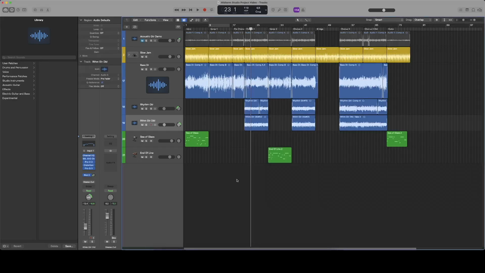Hey everyone, today I want to show you how to export individual tracks from Logic so that you can do things like use them in other DAWs for maybe editing or production things, or send them to a mixing engineer. So when we talk about tracks in a multi-track format like this, we refer to them as stems.